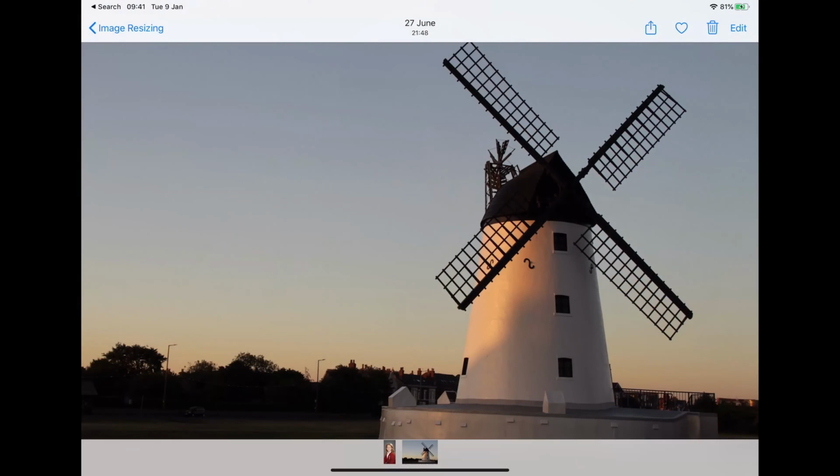Let's see how. So let's start with a shortcut I use quite a lot, which is one that will automatically resize an image, making it smaller, and then send this out via the share extension on your iPhone or your iPad. So here I am in the Photos app, and I have a photograph open that I took on my Canon EOS R, and it's a cropped version of a 30 megapixel image.